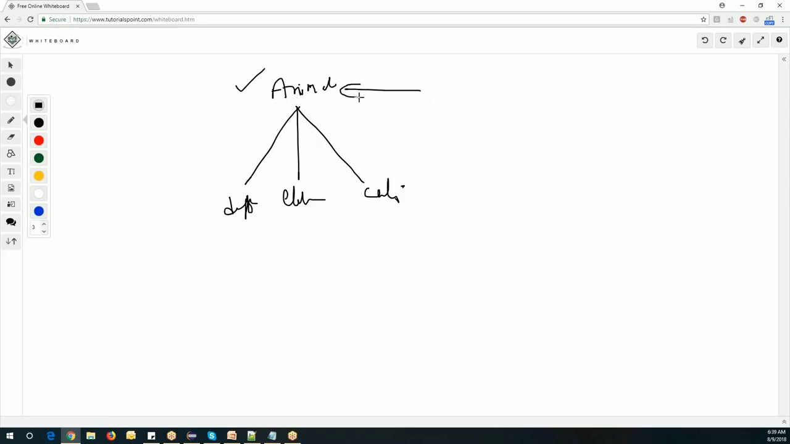So animal is a logical entity. So this is a class basically. This is called logical. We cannot see it here. This is a logical entity. Whereas this dog, elephant, cats, these are all physical entities. These we can see here. Okay, these are all physical.